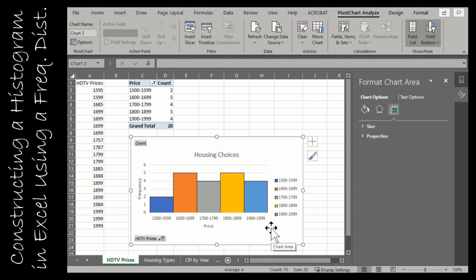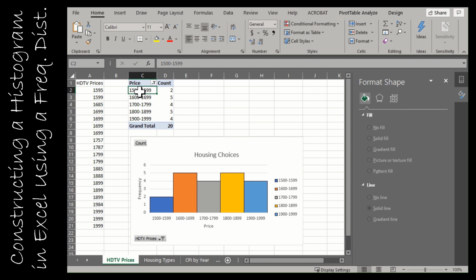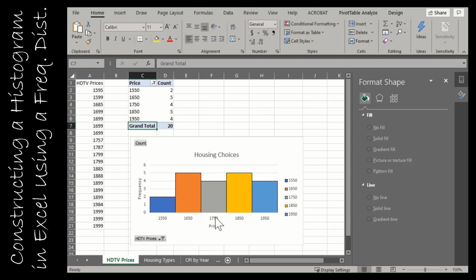And so if that's all we need to do, then of course you're done. Sometimes, however, they ask us, especially as you're going through your textbook, they ask our label here to be the midpoint. And so if you need to change the label to the midpoint, I can just go back up to my pivot table and change that to the midpoint manually. So 1550, 1650, 1750, 1850, 1950. And notice those changed automatically on the display because my display was made from my pivot table.